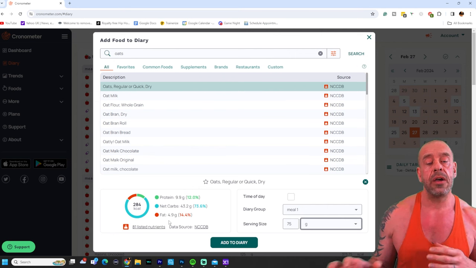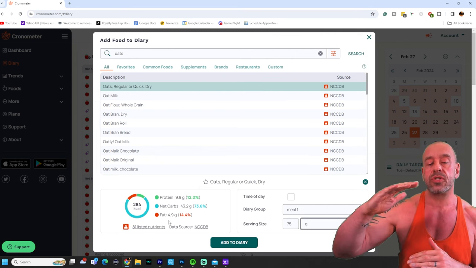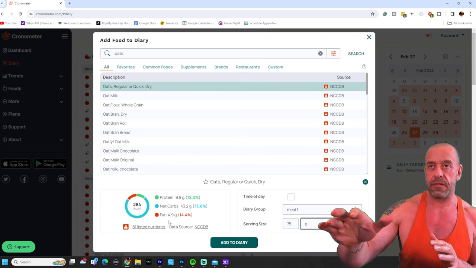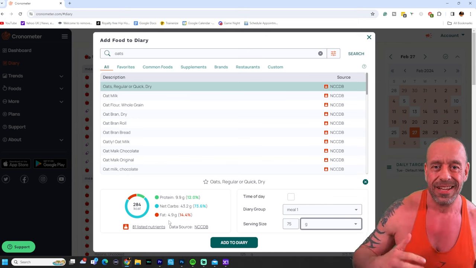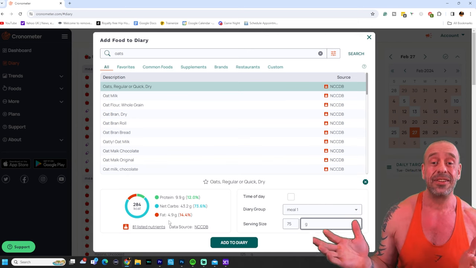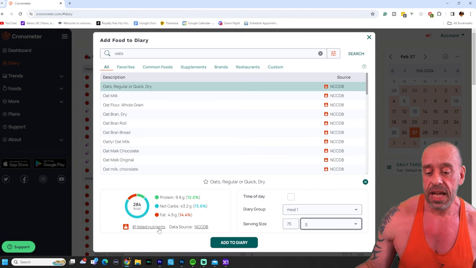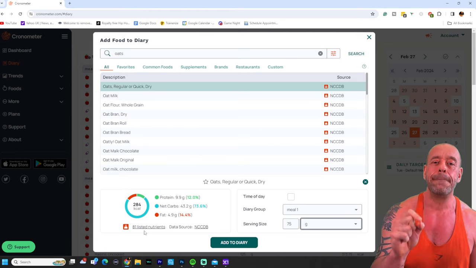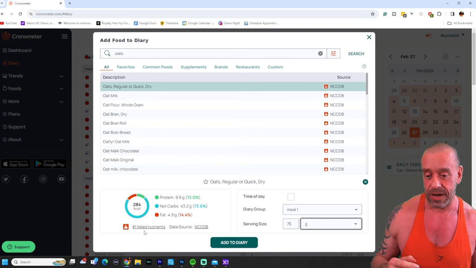Now it's important to know that not all foods have all nutrients listed. So you could easily pop in a load of foods that are missing the vast majority of nutrients. At the end of the day, you think you've not eaten anything. So it's important to look for the amount of listed nutrients, as you can see there at the bottom left. I think 82 is the maximum that they list. So this one's got 81 nutrients.